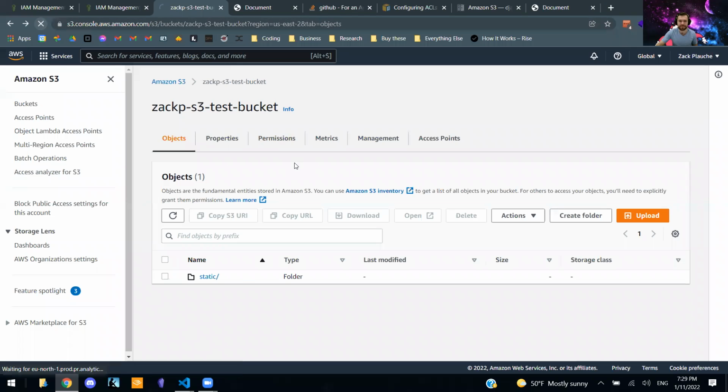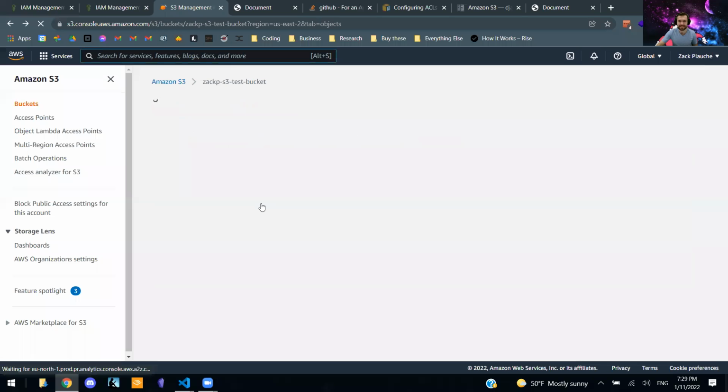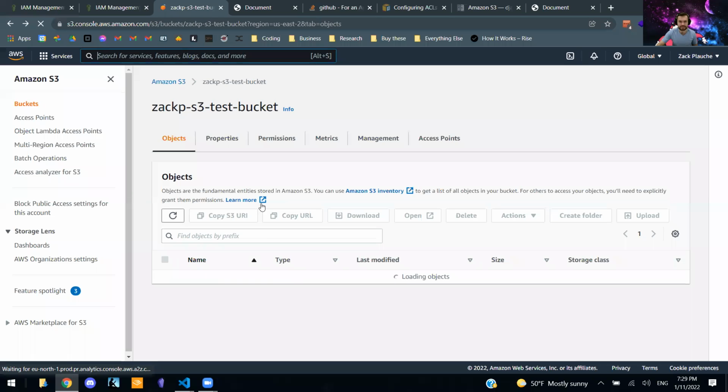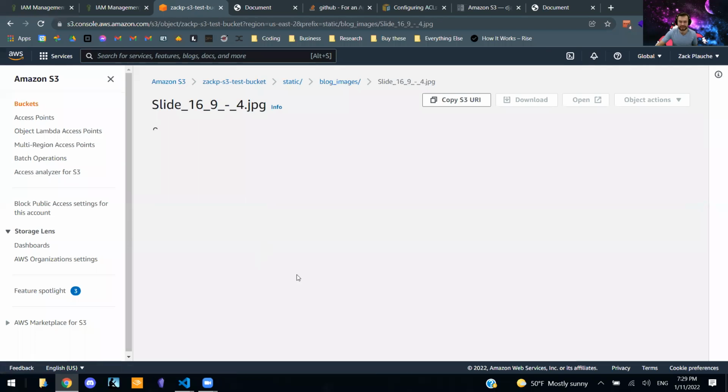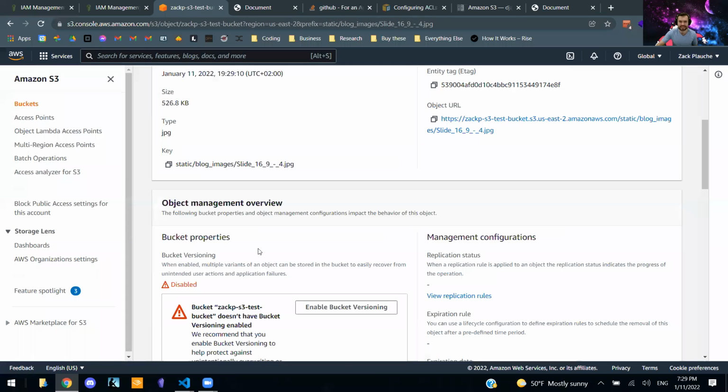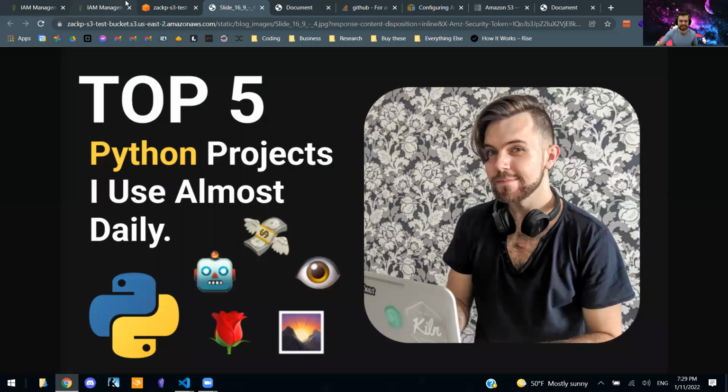Let's do a little refresh. And I'm curious if it's going to be in the static or at the base directory. So static, blog image. Okay, so it is inside of this thing that's a static, but our blog images are right here. Now we can see this, we can view it. Let's open, and boom. As you can see, based on the URL, it is here. It is on AWS S3.